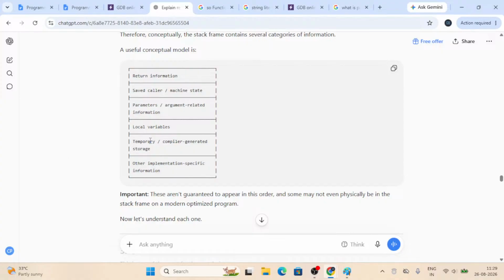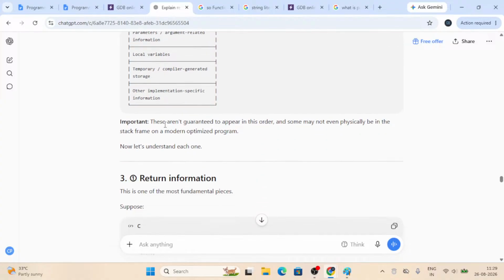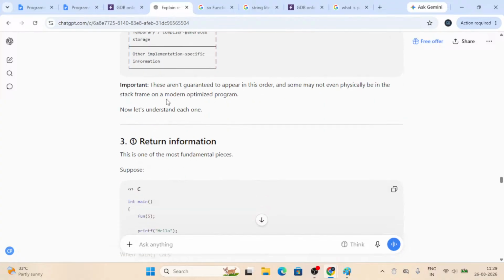Let us see what each one involves. These are not guaranteed to appear in this order, and they may not always be physically present in the stack, especially with modern optimization. Now let's understand each one.